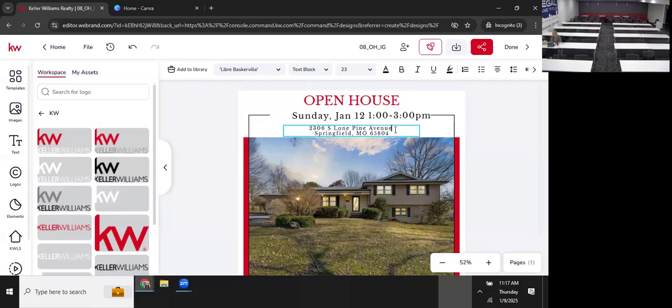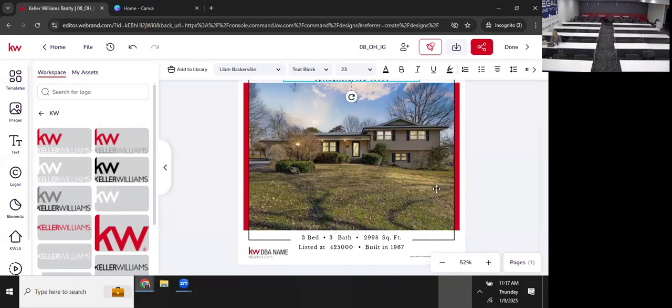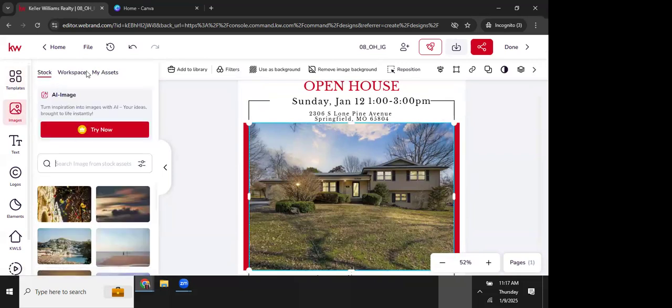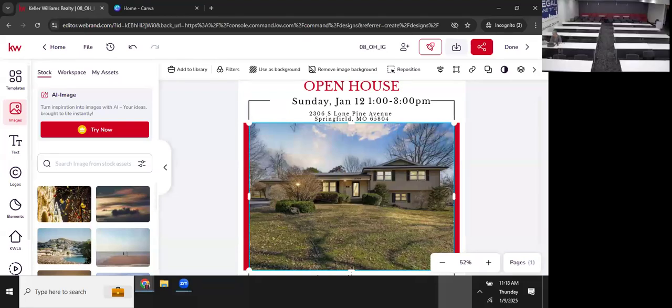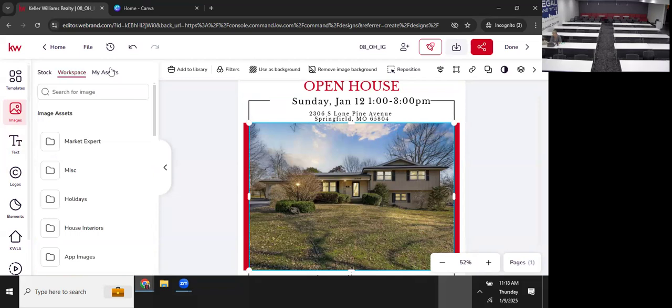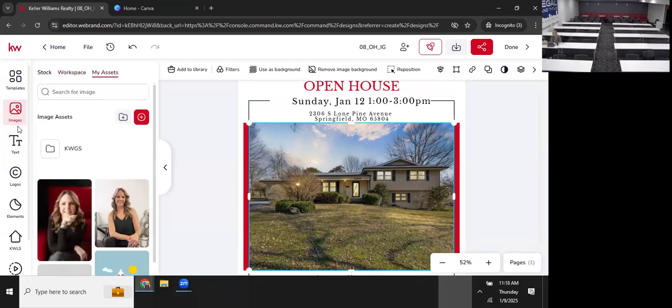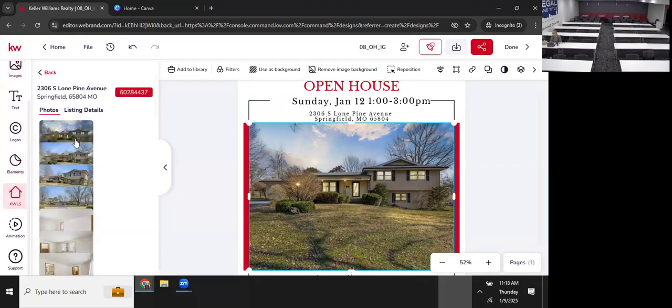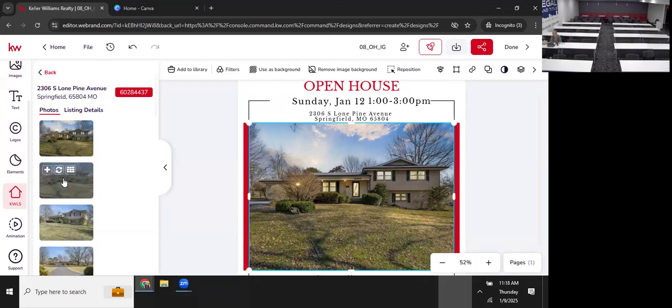So you can make any sort of edits. You just double click on your text boxes. I like this photo. I don't need to change that out, but if you did want to, you can go to your images and you can do stock images, or you can also drag and drop images yourself. So you see that there is a, well, I guess KWLS. Oh, you can select it from your listing. So if you wanted to use a different photo, you definitely can.